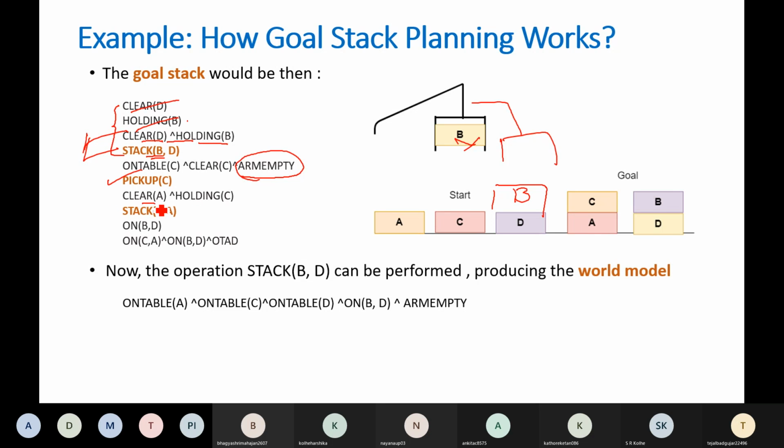So preconditions of stack CA are true now: clear A and holding C. Both the preconditions. This will be holding C then. Then stack CA can be performed. So remove this also from the stack. Okay. Understood up to this? So what will be the output? C will be on A here. B will be on D.